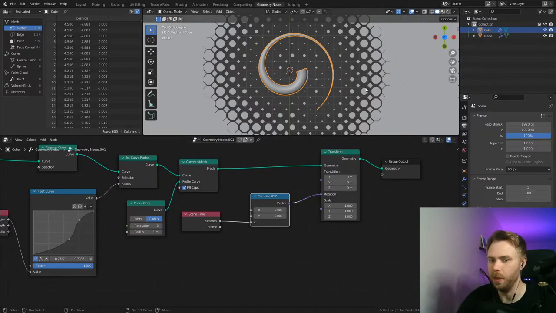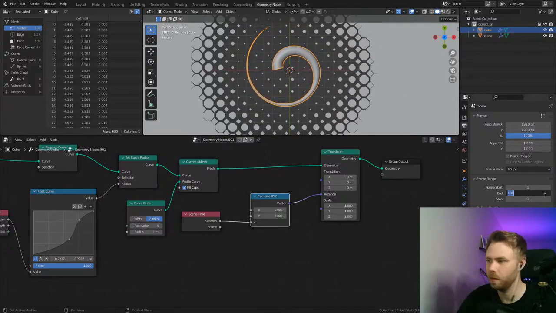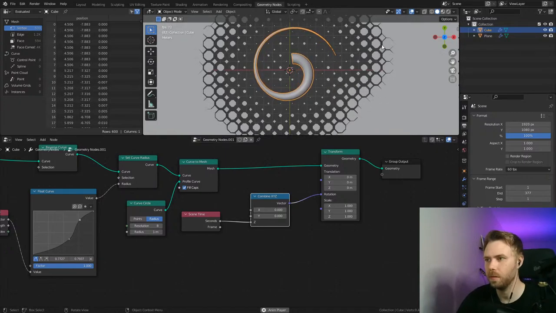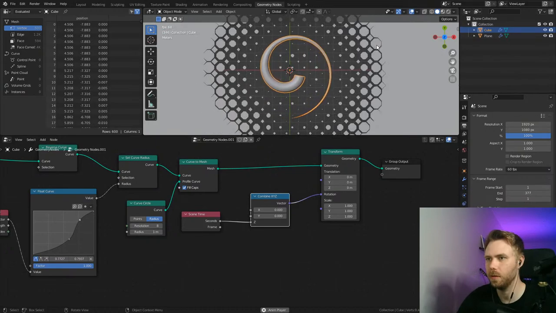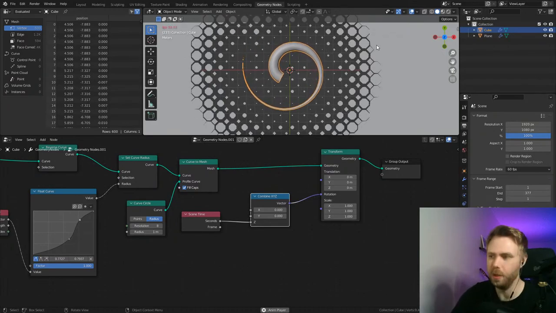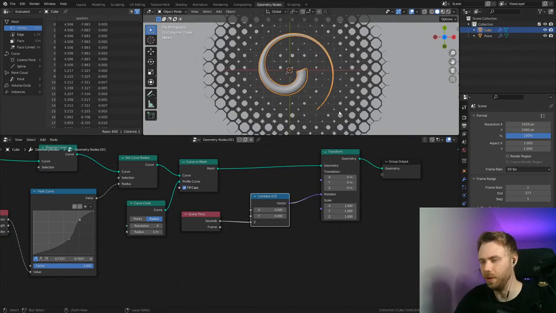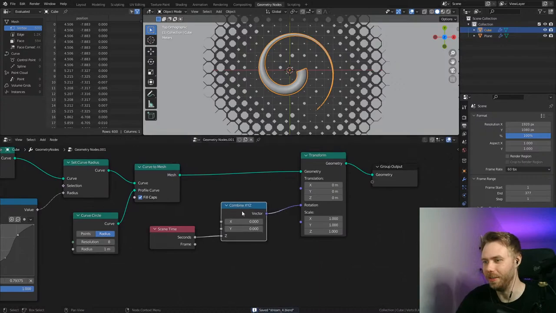Is that a full rotation? That should be a half rotation, right? Or? So it should be tau, right? Let's see if it loops. Nice. Thanks for the tip. I suspected it was something like that. I know tau is one full rotation, but I didn't think it would be that easy. But that's nice. That's good to know.